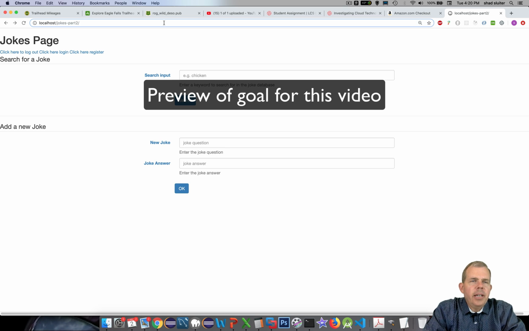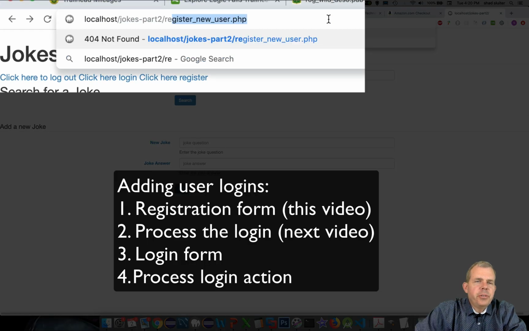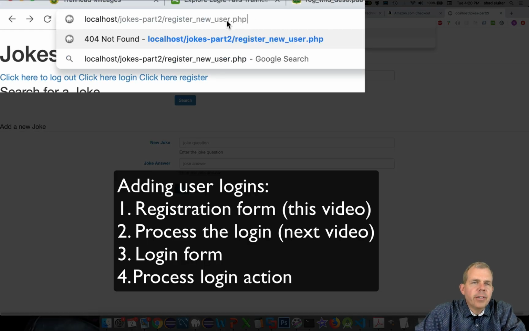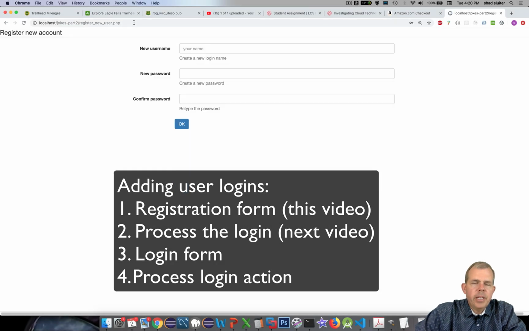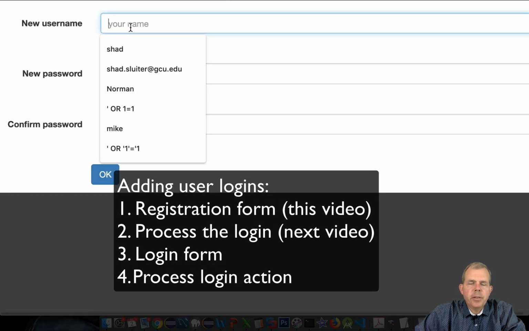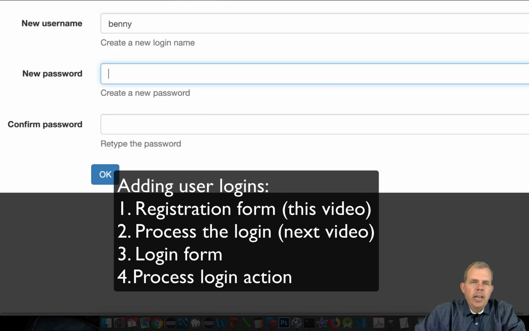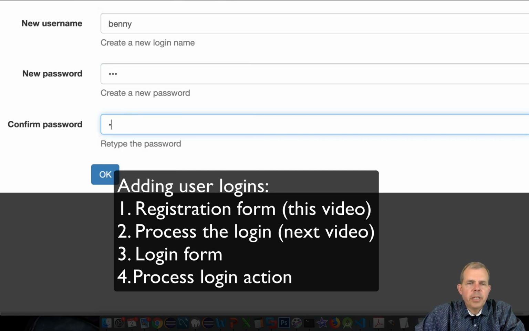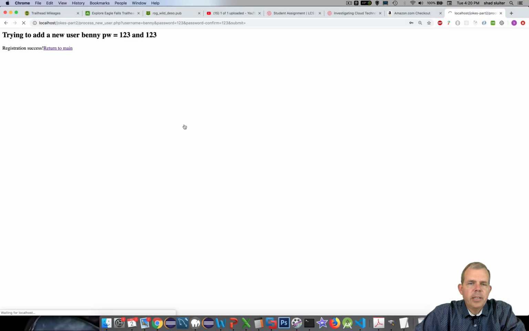I have a register new user file that I created earlier, and that's what we're going to make here in a minute. It's going to show us a form with two passwords and then an OK button. So we're going to invent a new user. Let's call this guy Benny, and we're going to make up a password. I'm going to just call it 123 and click OK.